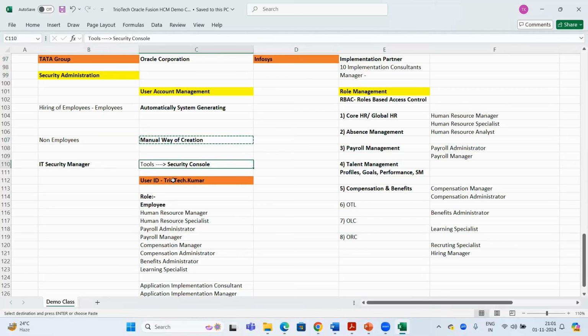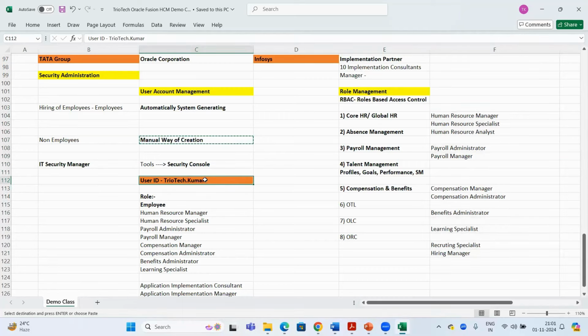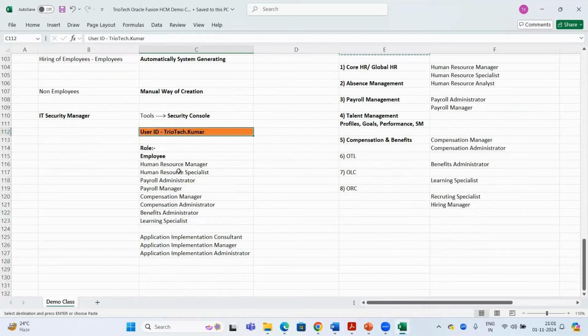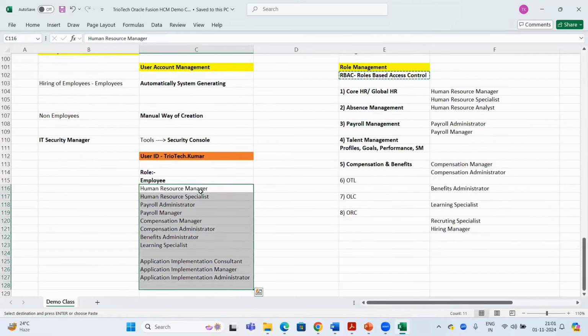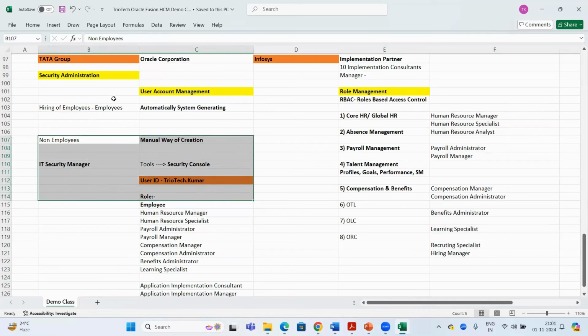Security console, create the user account, and we have to map all the roles to the user in the system, team. That is what the concept also is, team: role-based access control. Whatever roles we add to the user, all that module-related functionalities, functional areas, the user will get in the system, team. Okay. So this is how, team, user creation manually in the system will be handled.